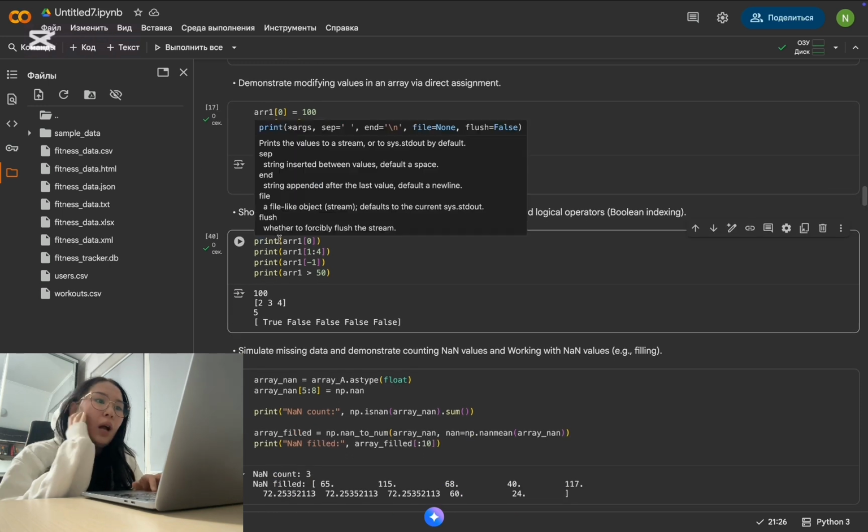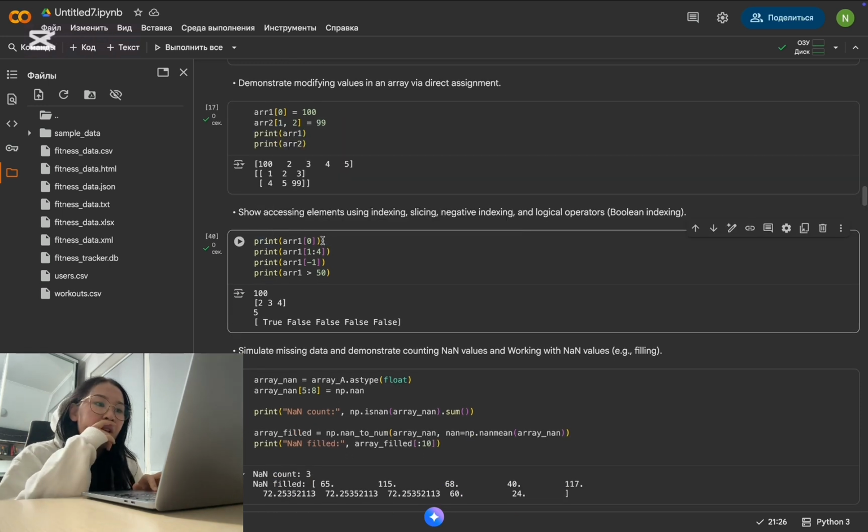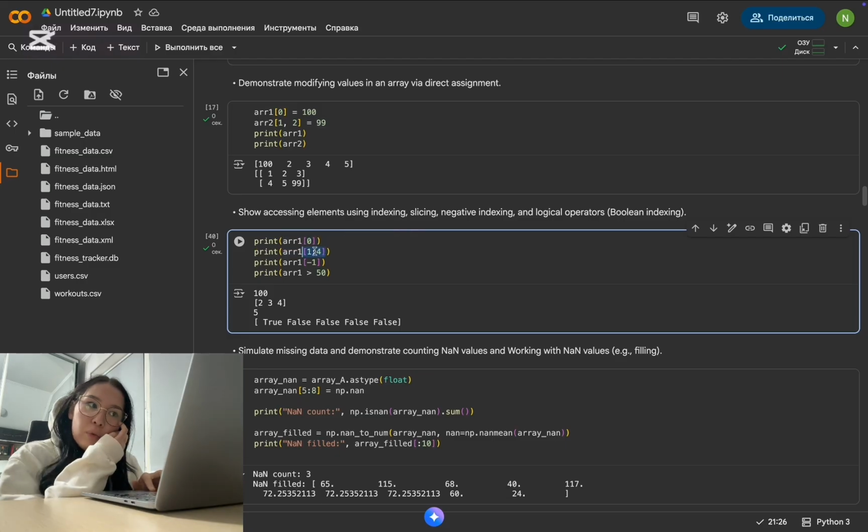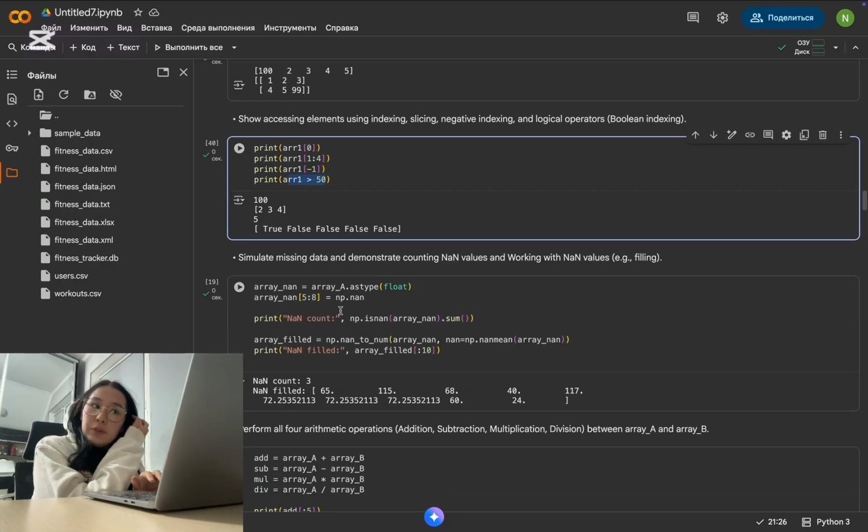Here I'm accessing the elements of our arrays by using indexing. I'm accessing the first element. Here I'm slicing from the second till the fourth. Four is not included. Here I'm getting the last element, and this is Boolean indexing, so it will show true for every element which is greater than 50, and false for the elements that are not greater than 50.